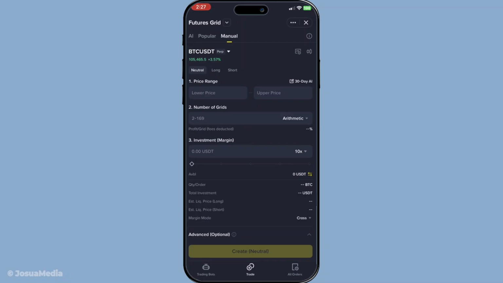A confirmation window will pop up summarizing your choices. Review these thoroughly to ensure everything aligns with your strategy before confirming. Once everything is confirmed, your bot will spring into action, trading automatically based on the parameters you've set.